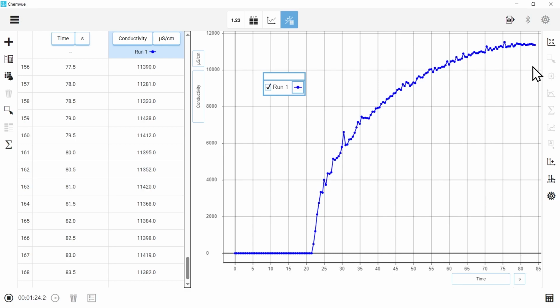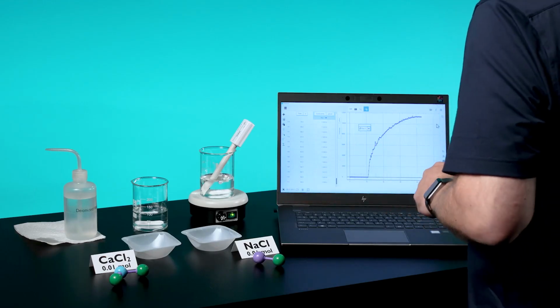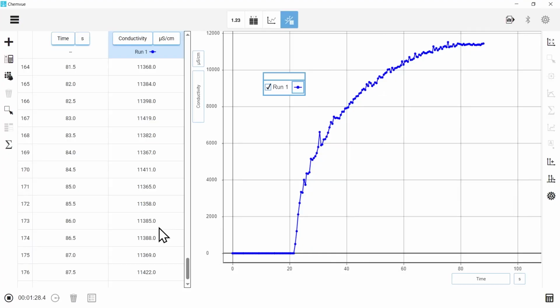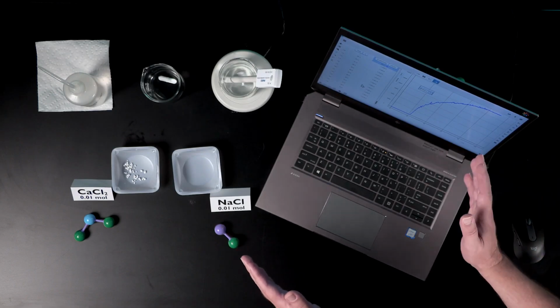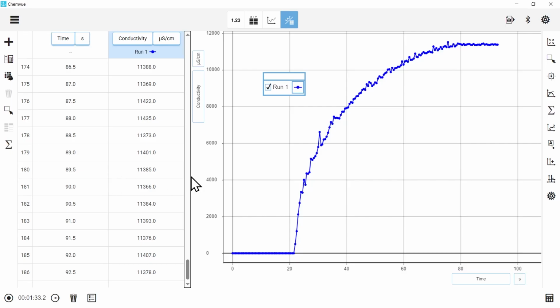Based on the leveled off graph, it appears that the conductivity has become fairly stable, which I can confirm by looking at the latest values in the table. So I'll press Stop to end data collection. All of the data points collected between my pressing Record and Stop comprise a run of data, which we can see in the graph legend is called Run 1.